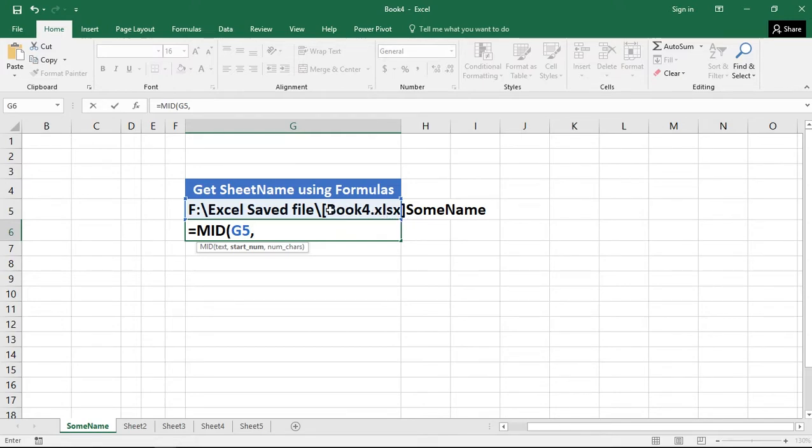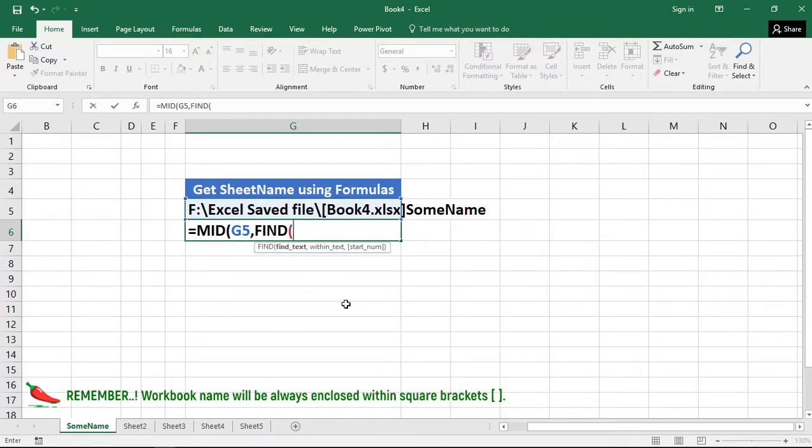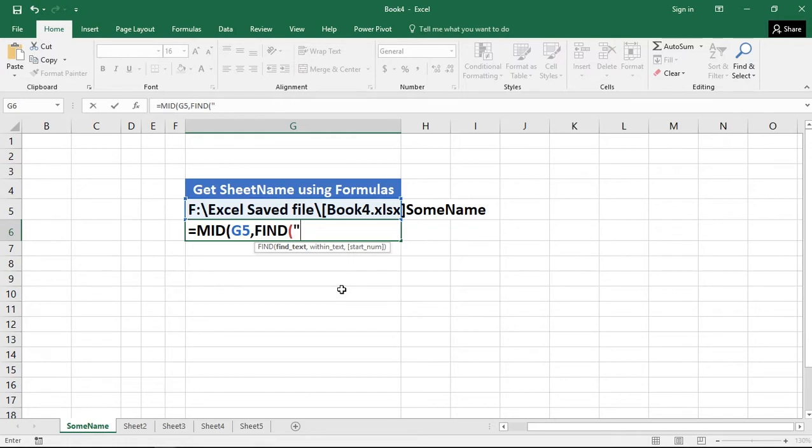If you observe the output format of this particular formula, you will see the workbook name will always be enclosed in square brackets. So I am going to use the FIND formula, and the input to find text will be my closing square bracket because my sheet name begins after the closing square bracket. So let us find the position of the closing square bracket within the text of G5.